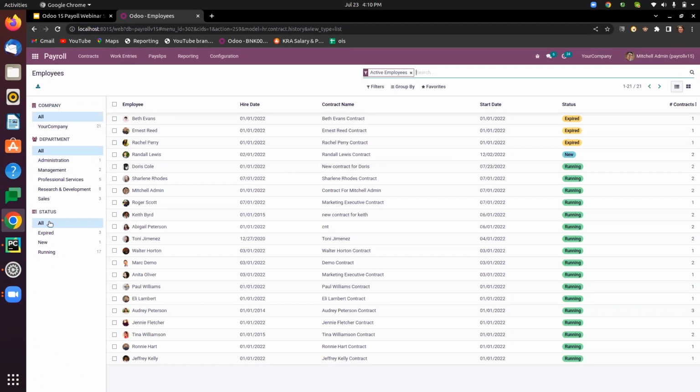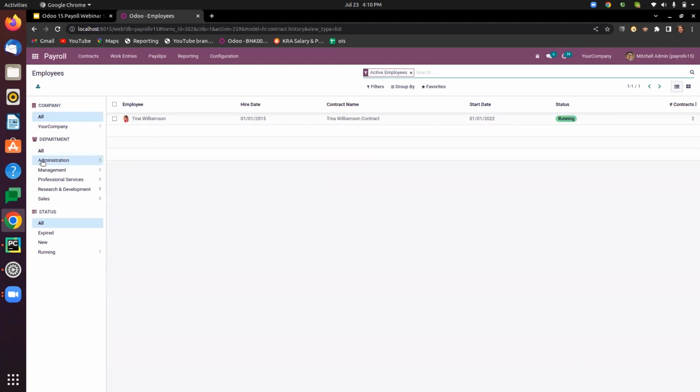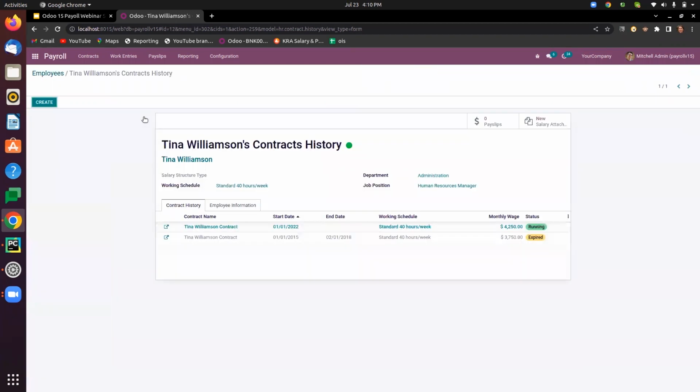And you will be able to see certain filters, where you can filter based on the department. So in the administration department, I have only this employee who has a running contract. And here you can also see the total number of contracts. So let's see. When I click this, you'll be able to see one contract expired on February 1st, and here you'll have the new running contract from 2022, whose stage is running, and the standard working hours and the monthly wage.